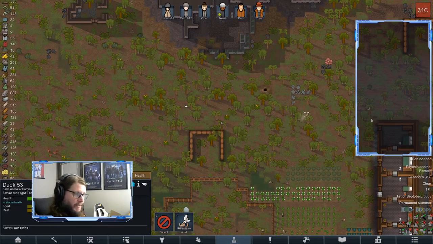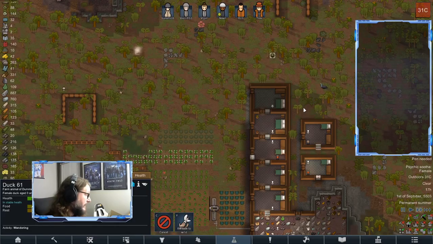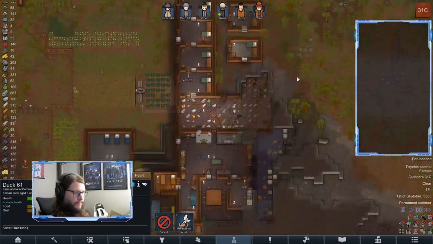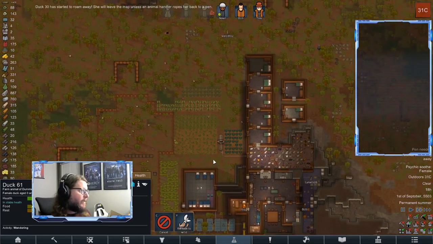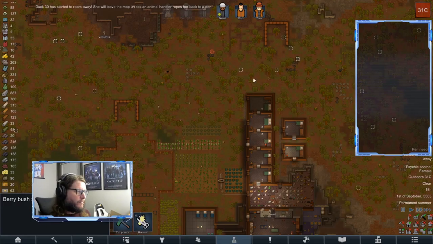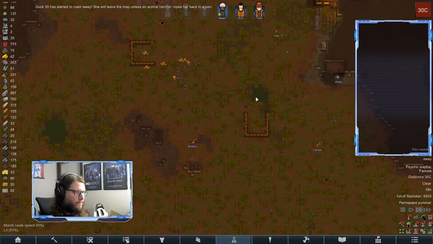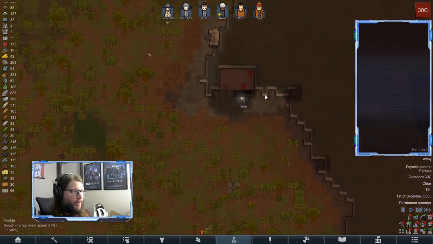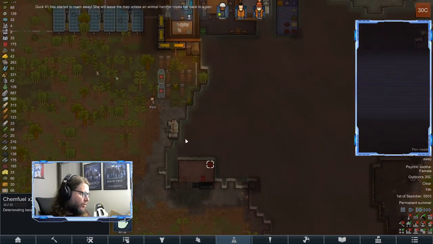I don't need this many ducks. I made a mistake earlier, having so many ducks. Are we harvesting any more berries? Let's harvest some more. Oh, we're already making some chem fuel. Nice. Oh, shit. We have so much.